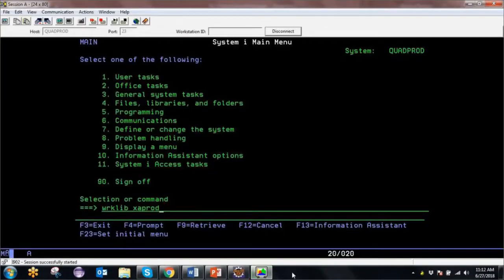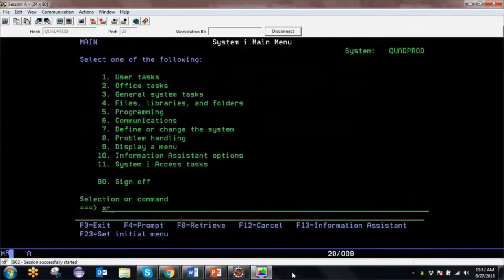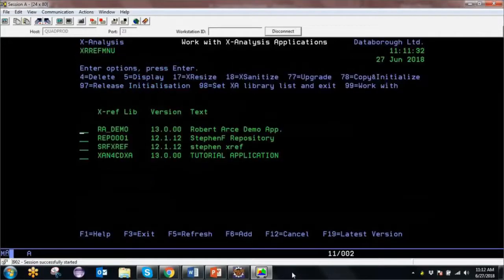So the installation of X analysis is really a two-step process. The first step is just to install our library, XAProd, onto your IBM i, and that's where all of our programs, software, menus, and commands reside. Once that's installed, just a bit about how X analysis works: you're going to see the term cross-reference library, and you're going to see the term repository used interchangeably within our software package.